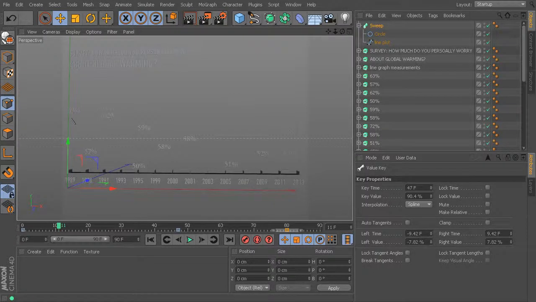Okay, so our next lesson, we're going to move on to preparing our text for animation by positioning the axes in the different places that we need for our animations to originate from.